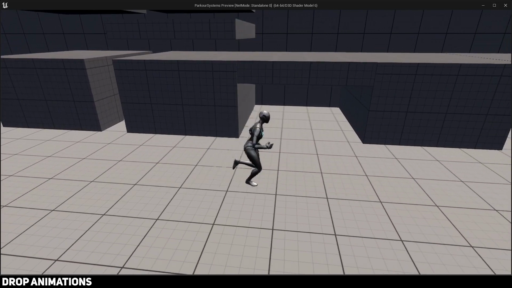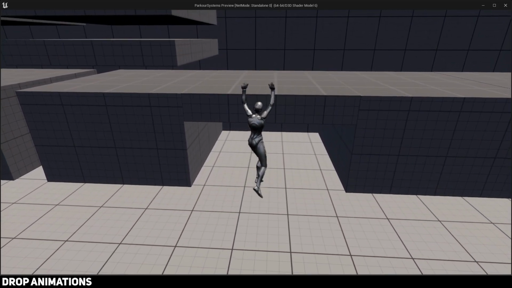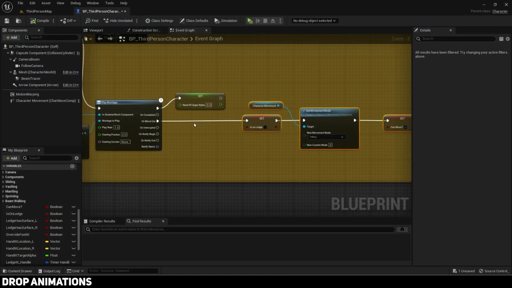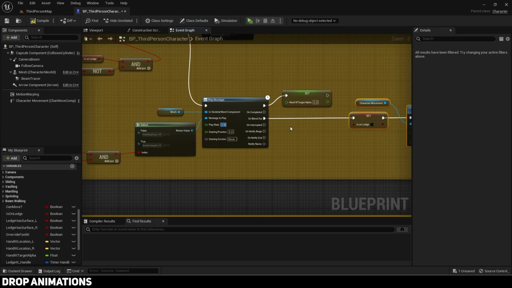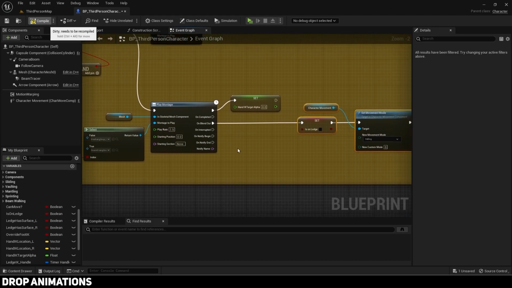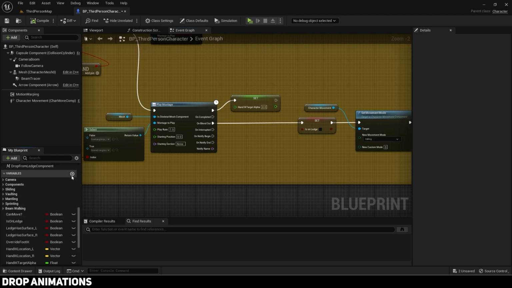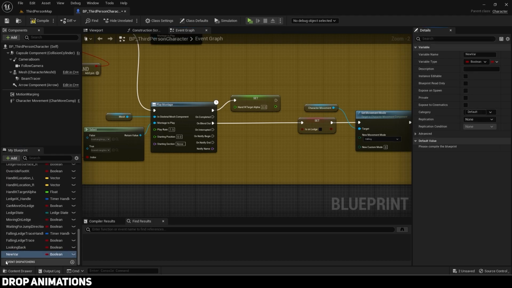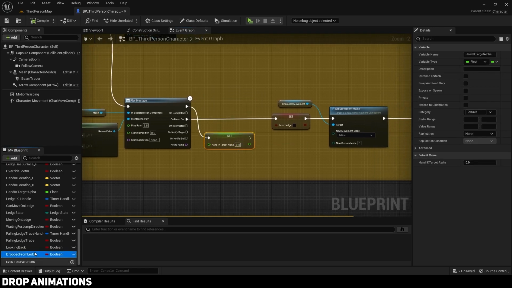The dropping part now works, but it looks too slow. Increase the speed of it by increasing the play rate in play montage. Make a new Boolean variable called drop from ledge. Set it to true after setting the hand IK target alpha.